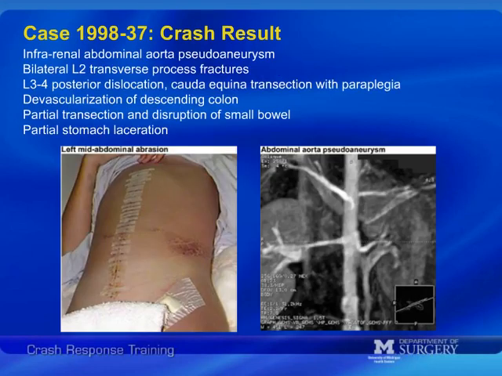Let's look at the crash result. This child ended up with an infrarenal abdominal aortic pseudoaneurysm. You can see here on the right-hand side, this is damage to the main blood vessel carrying the blood out of the heart. In addition, this child had bilateral L2 transverse process fractures, and also, more severely, an L3-L4 posterior dislocation with a cauda equina transection with paraplegia as a result. She also had devascularization of the descending colon and a partial transection and disruption of the small bowel, in addition to a partial stomach laceration.